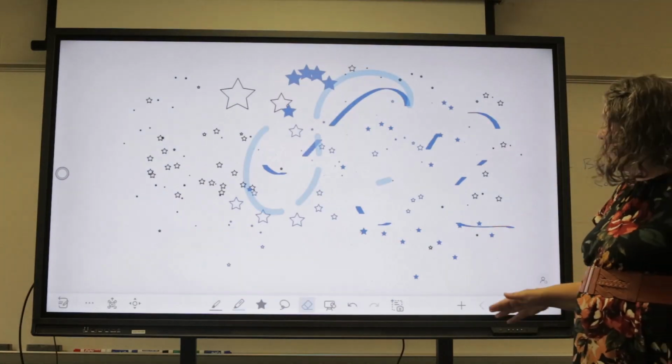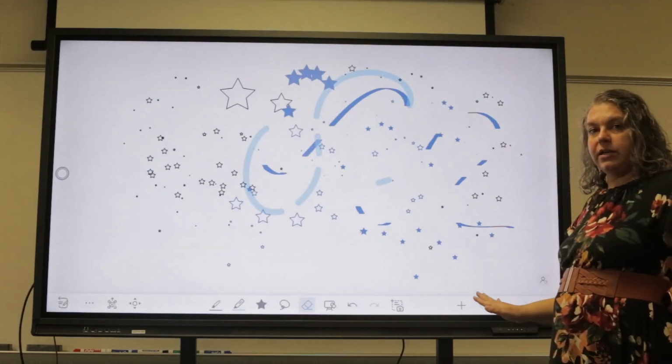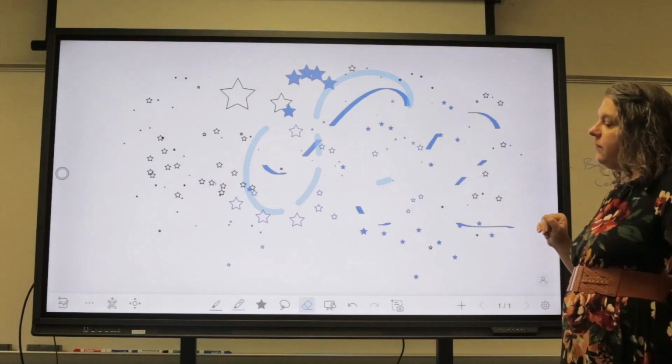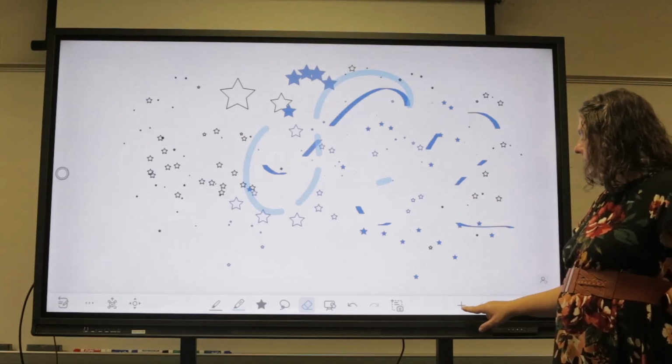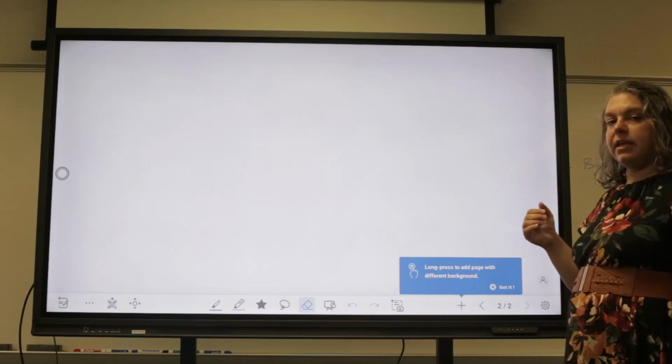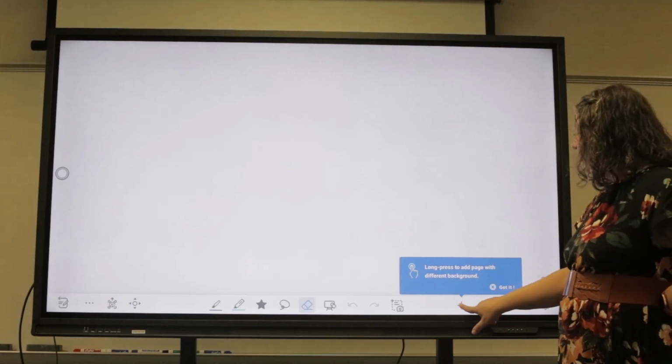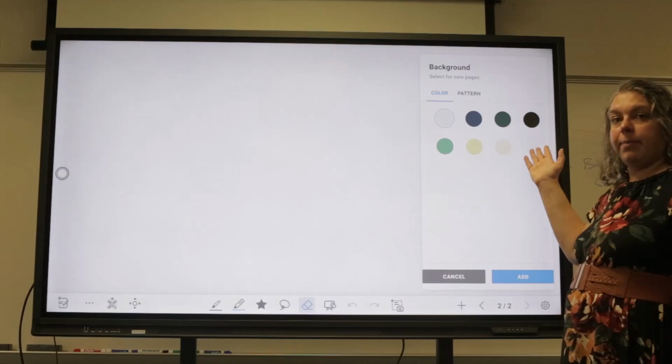On the whiteboard, you also have the ability to make additional pages. So if you have everything that's filled here, you would be able to just quickly press plus and it will just give you another blank screen. If you long press, you can then click a background.